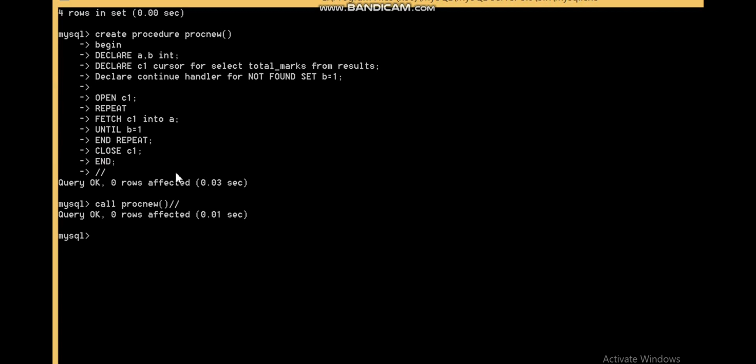Understood the concept? So this is what we are expected to perform, but the practical that we are dealing with has two tables. Let me display the tables for you.